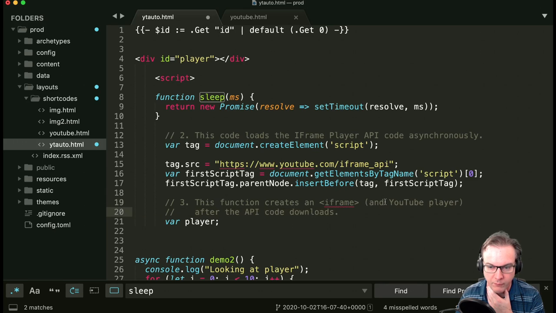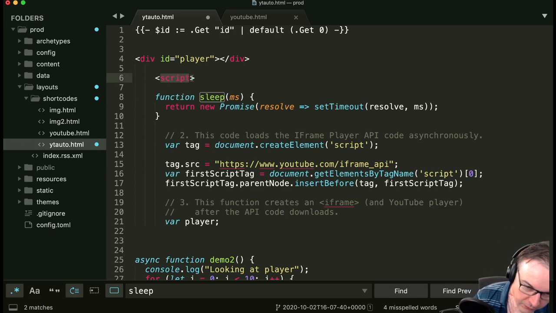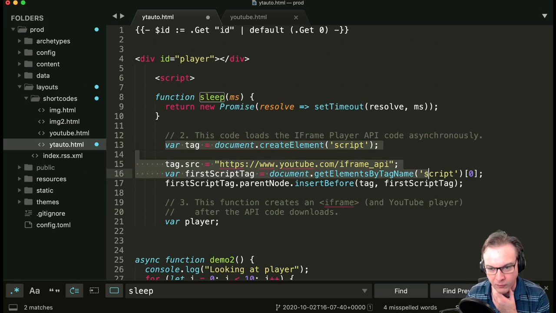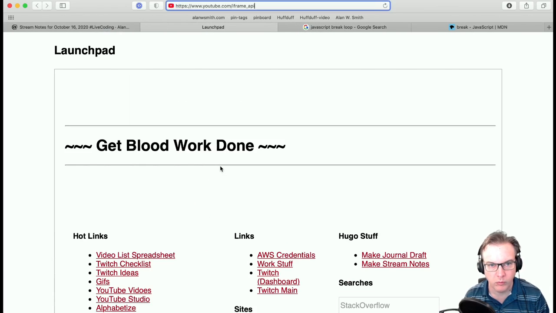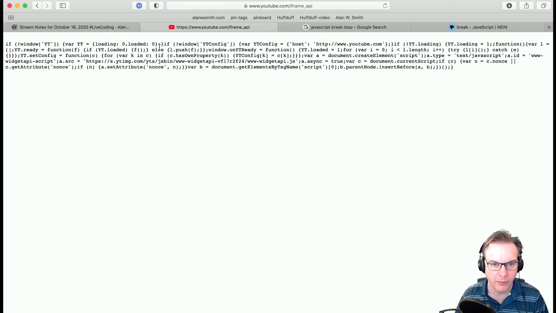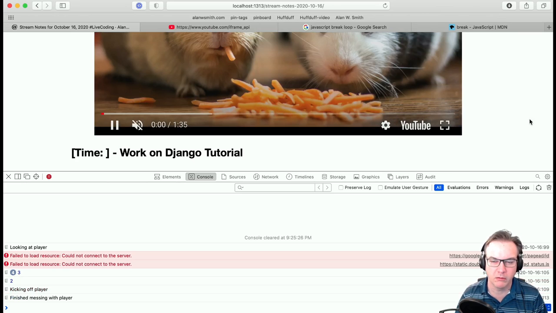This function creates an iframe and YouTube player after the API code downloads. Yeah, so inside this script, we make another script dynamically that loads the iframe API, which I just want to see what's at that URL. So it pulls all that stuff down. Now, why you don't include that? I don't know. This is an interesting technique.